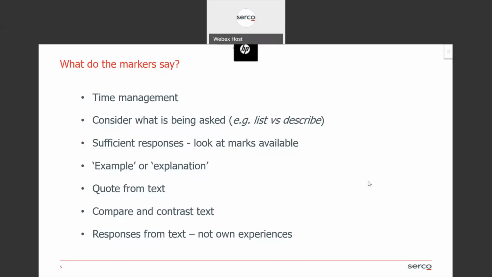And the other thing that the chief examiners say is that they want responses from the text. All the answers that you need should be contained within the text in some way. So they're not asking you to draw on your own experiences or imagine things that are around the situation. They want you to use the information from the text. So sometimes people try and use answers that they think might be right based on their own experience. If it's not related to the text, then that's not the answer.